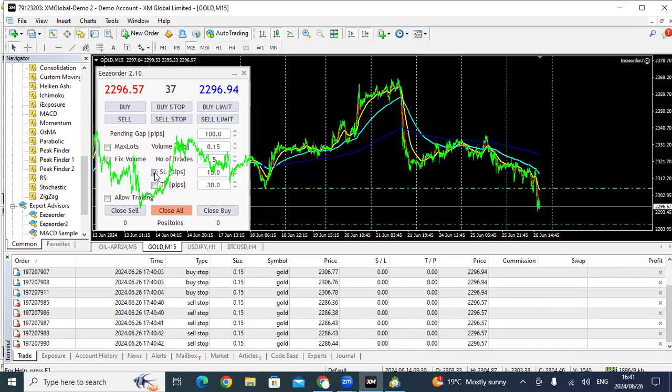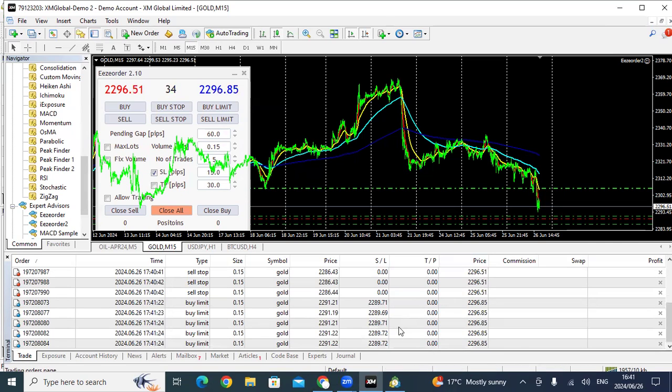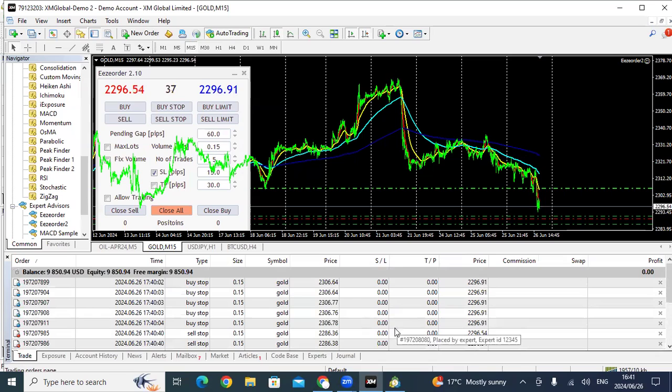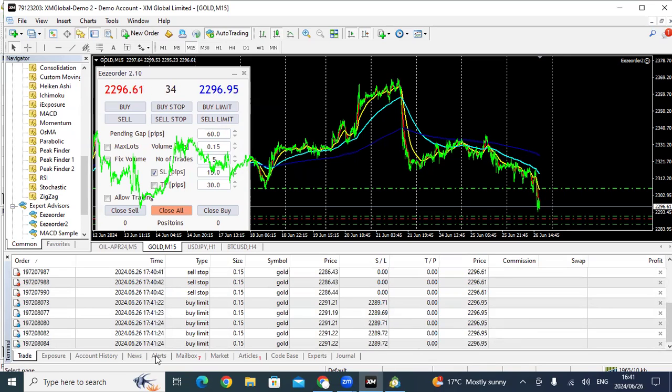If we put a stop loss and then we put, say, buy limits, right? 5 buy limits. Maybe let me change the gap to maybe 60, and then let me click on buy limit. I want you to see that there is going to be a stop loss. There we go. As you can see on the screen, there are the buy limits there. There is a stop loss for these 5 buy limits, but no take profit.